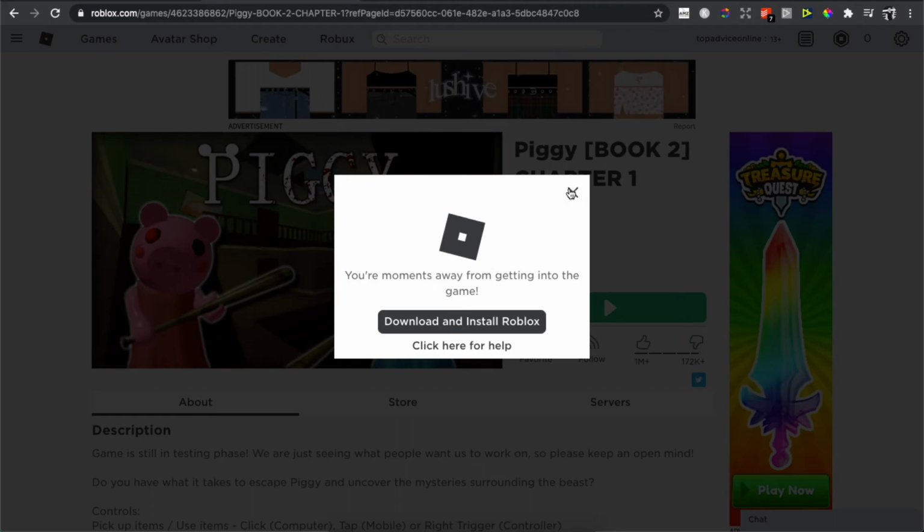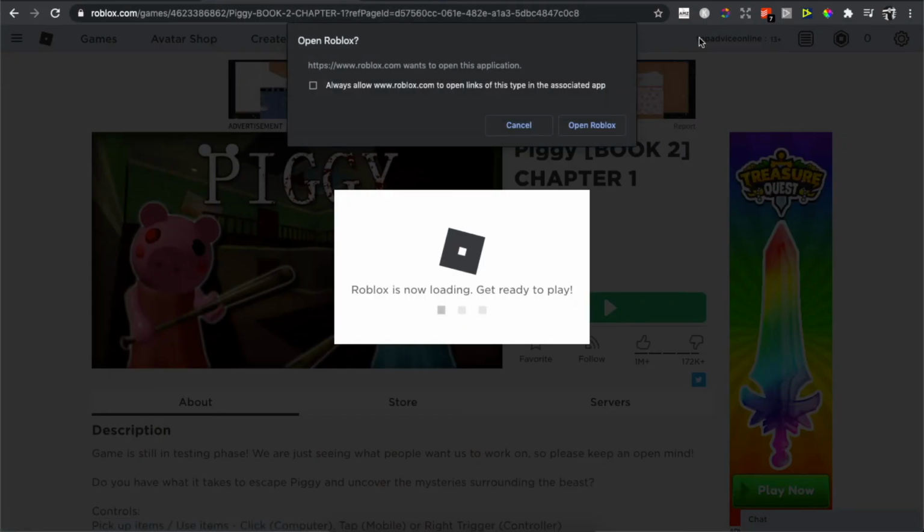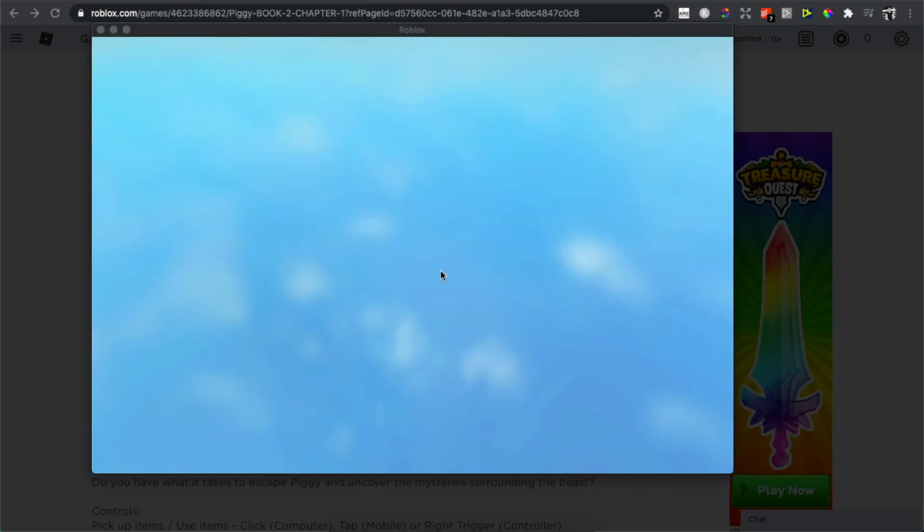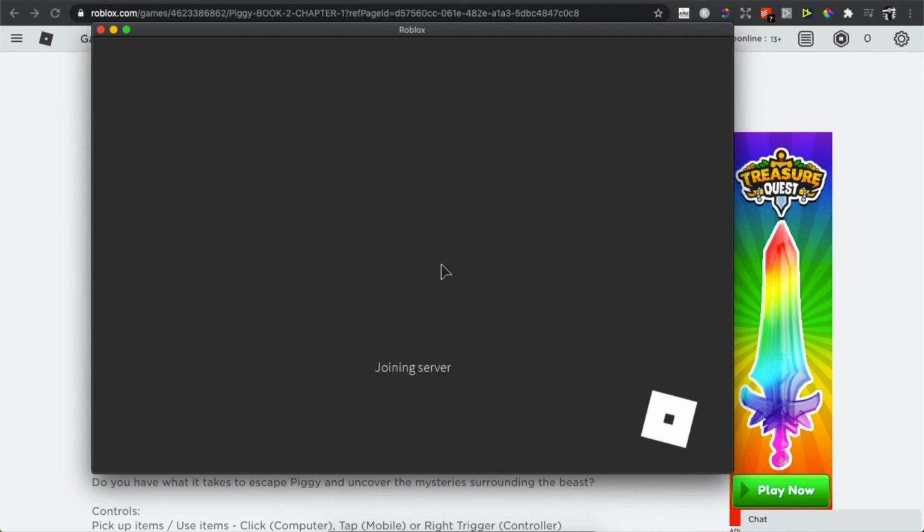And as you can see here, we need to open Roblox, not cancel, I'm sorry. And as you can see here, Roblox is starting, and now you can join the server and play.